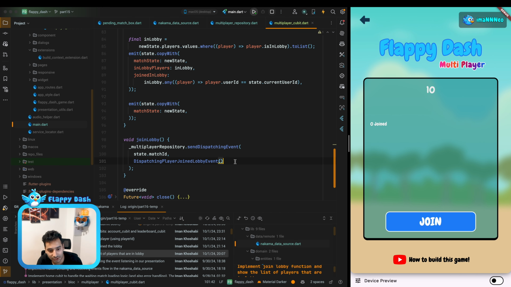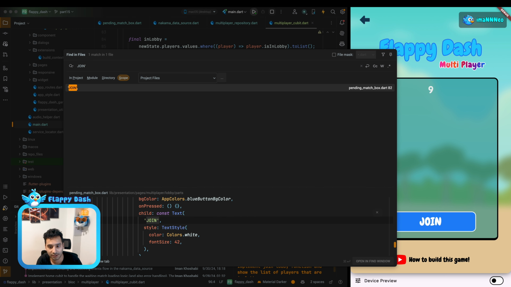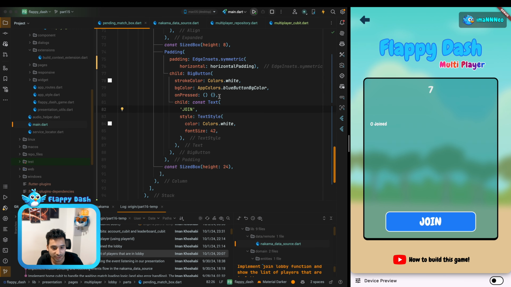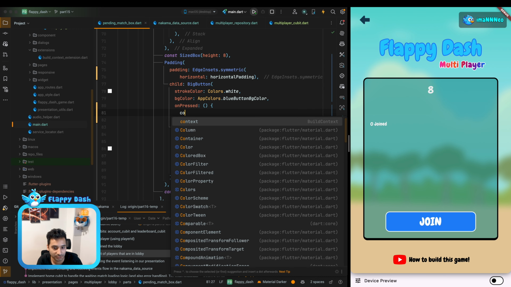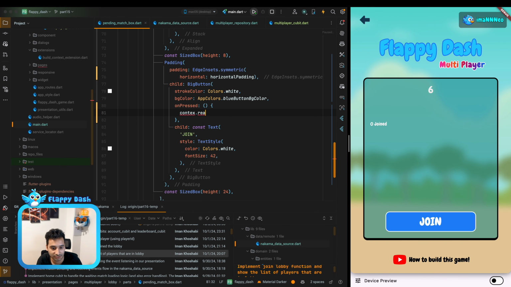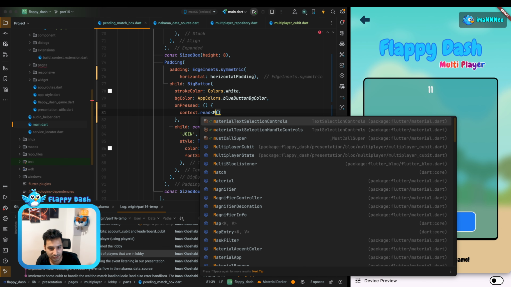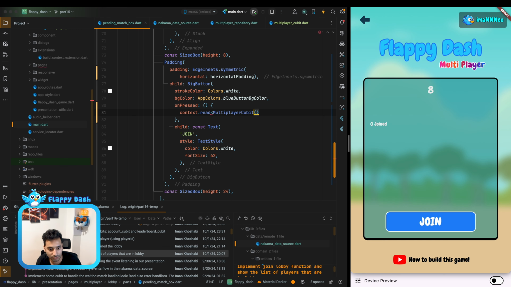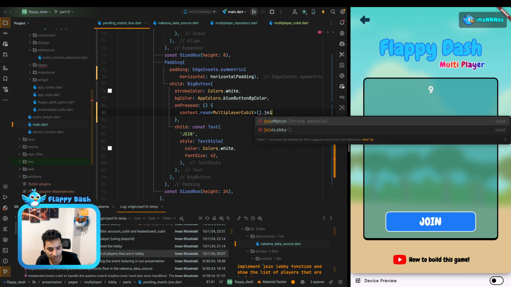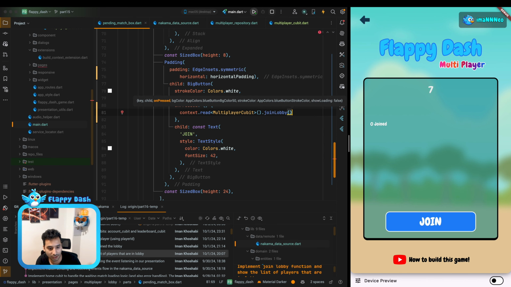Yeah, so here we just send the event, and now we can call this function whenever we click on the join button. So let's find it. Yeah, it's here, and we can have access to the cubit that we have, context.read, and here we can say multiplayerCubit, and we can call joinLobby, and that's it. So let's see what happens.